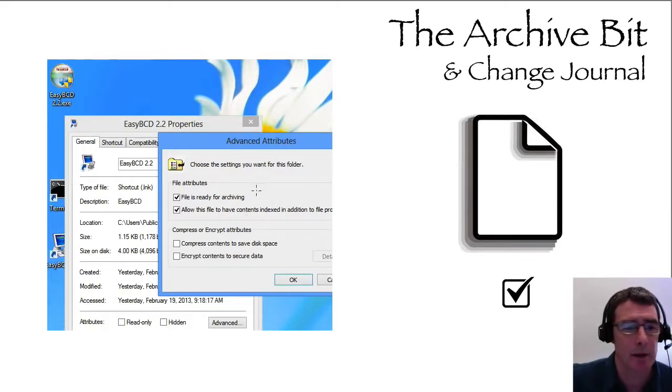Now, how do we look at the archive bit? Well, if you look on a Windows system at the properties of a file, so what we've done is we've taken a file here called EasyBCD, and we've looked at the properties of the file. If you go to the Advanced tab, you will see a little checkbox that says this file is ready for archiving. That's really showing you the status of the archive bit and is saying that this file has been modified.